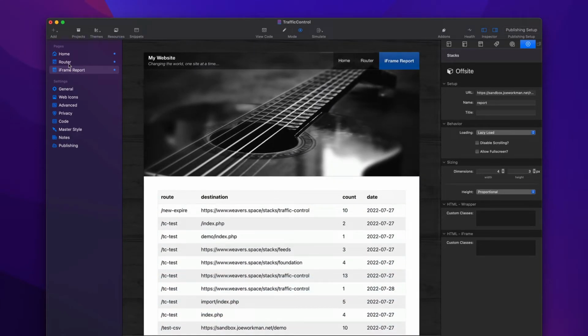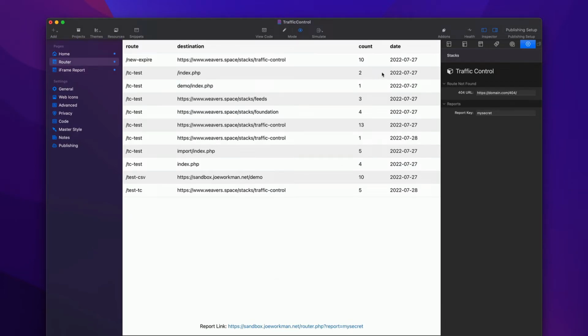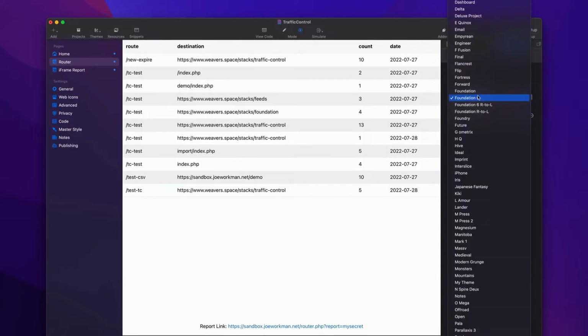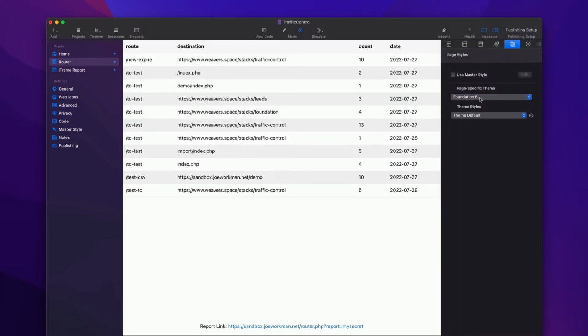Now, one thing to note is I recommend on your router page, if you're using a traditional theme, do not set the theme on your router page. Basically, what you're going to want to do is you're going to turn off master style and you're going to set a page specific theme. I recommend using my Foundation 6 theme. It is free, but I recommend you use any sort of blank theme that doesn't have any content.